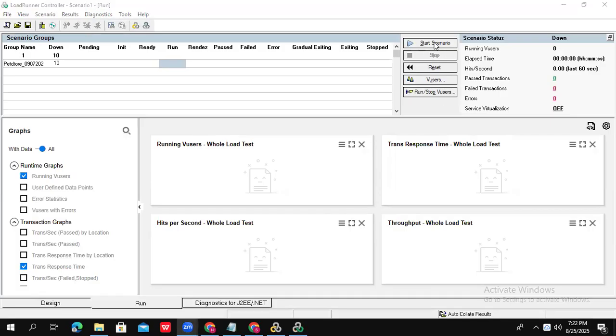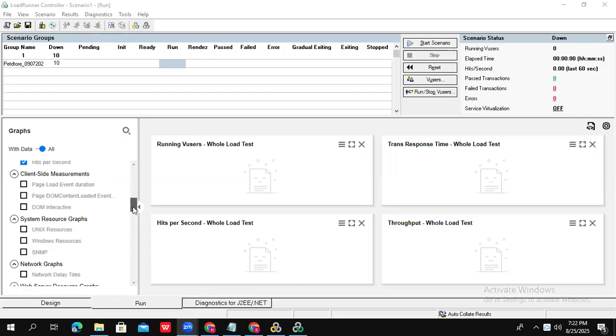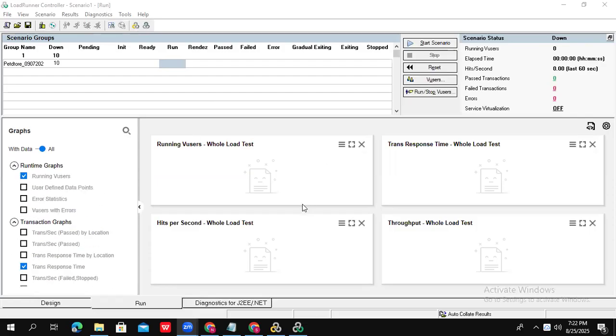And we can see here the start scenario. If you click start scenario, your execution will start. During the test, we can see how many users you are running, the elapsed time, nothing but the test duration time, which counts from 1 second onwards. We can see how many passed transactions, if there are any failed transactions or any errors. Along with this, we can see the running users, and the transaction response time we can see graphically also.